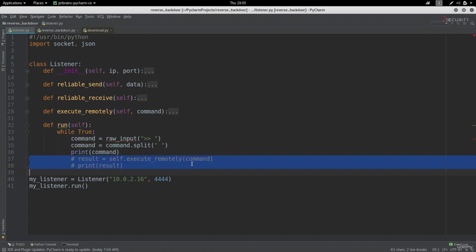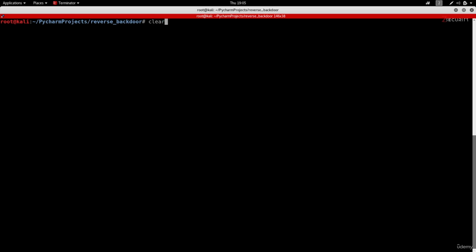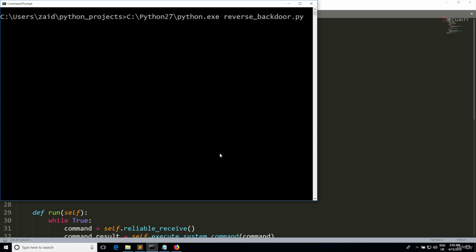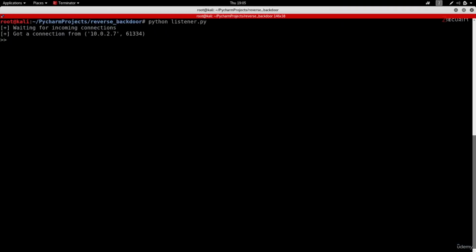So I'm just going to comment this out, and I'm going to run my backdoor. And let's run the backdoor from here. We have a connection. Now the commands that I'm going to run will not get executed because I commented the code that sends and receives the data. But what I want to do is just show you what the commands are going to look like. So let's say, for example, I'm doing cd test. As you can see, cd is the first element and test is the second element.